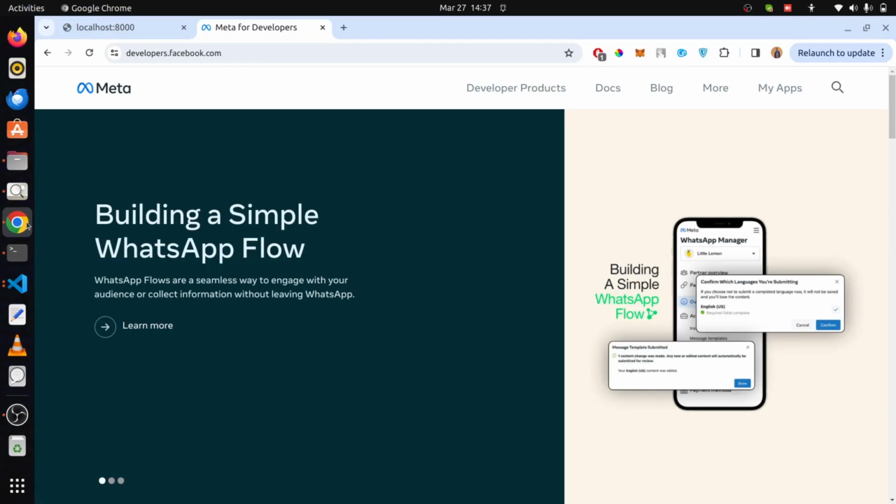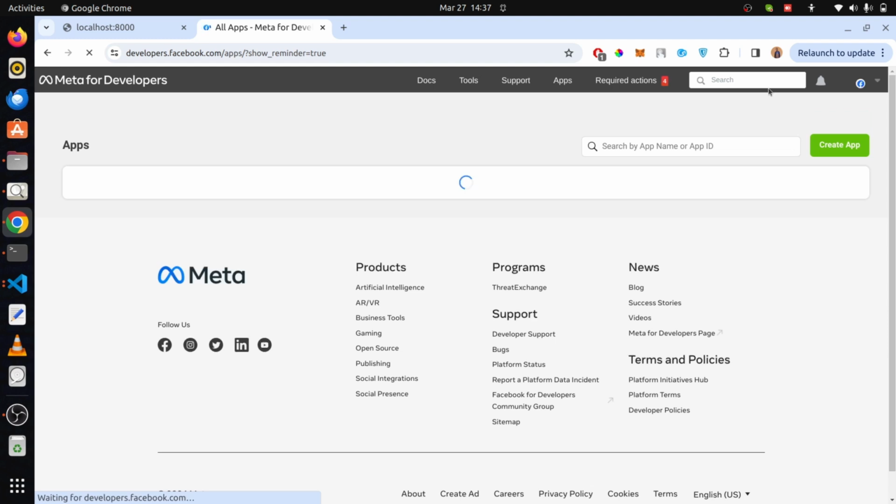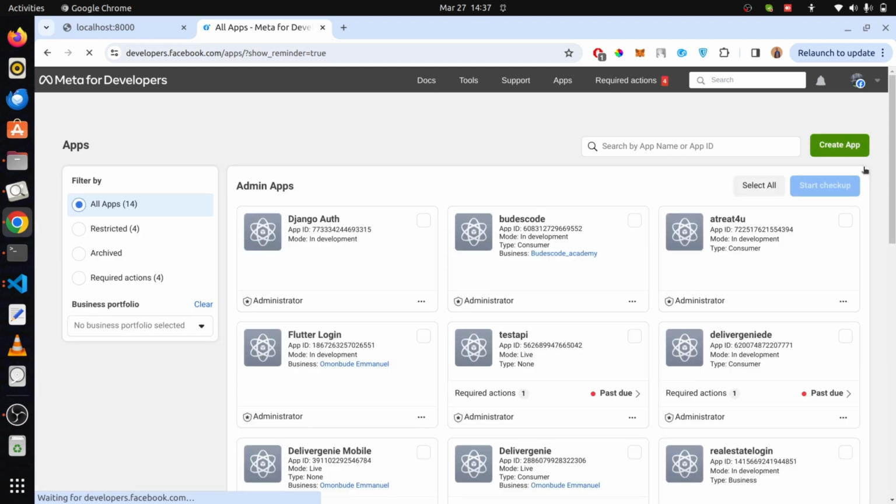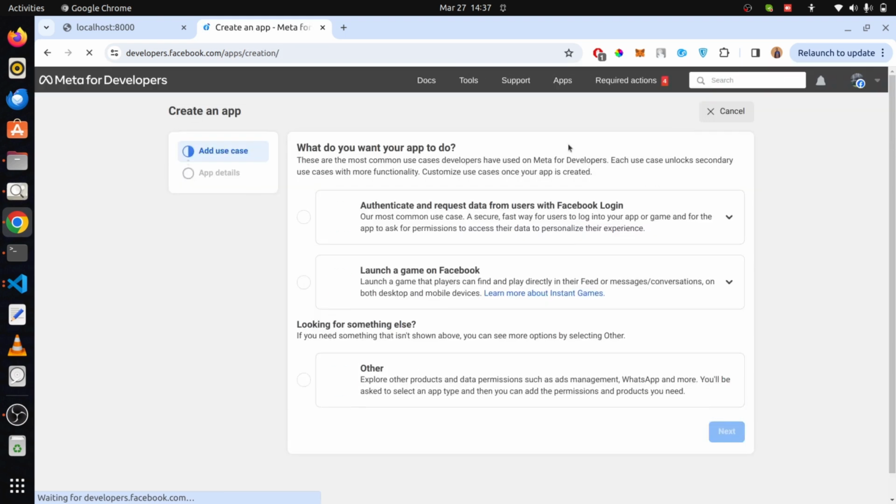All right, guys. So we're going to head to developers.facebook.com, and you should be required to log in with your Facebook account, right? And we're going to click on my apps. All right. So we need to get our Facebook app ID and our Facebook secret here. So we're going to create new app, right? Authenticate here, we need it for authentication.